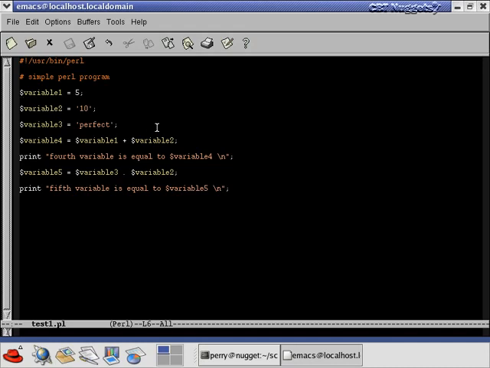But Perl doesn't care so much about that. Perl will do the conversion of the string 10 into the number 10, and then it'll let us do this arithmetic, store 5 plus 10, which is equal to 15, into variable 4. And then the way to print out stuff in Perl is to use the command print, and then you follow that by a quoted string, just like we did in the bash shell scripting language.